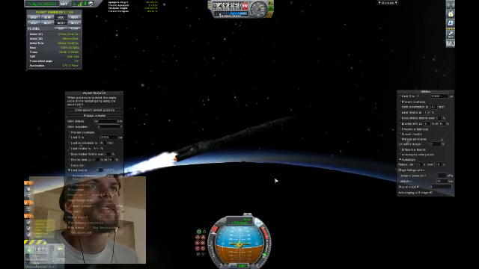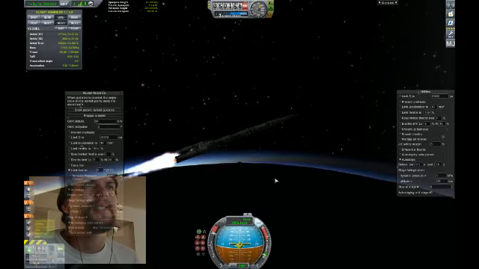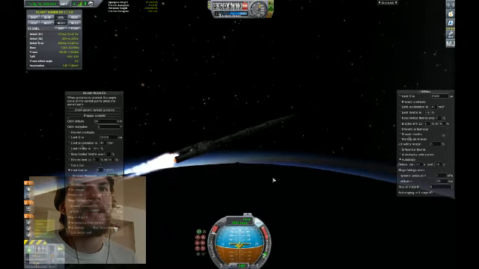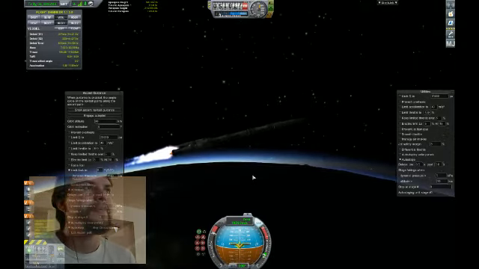Okay, we got 600 meters per second delta V. I think we got it this time.